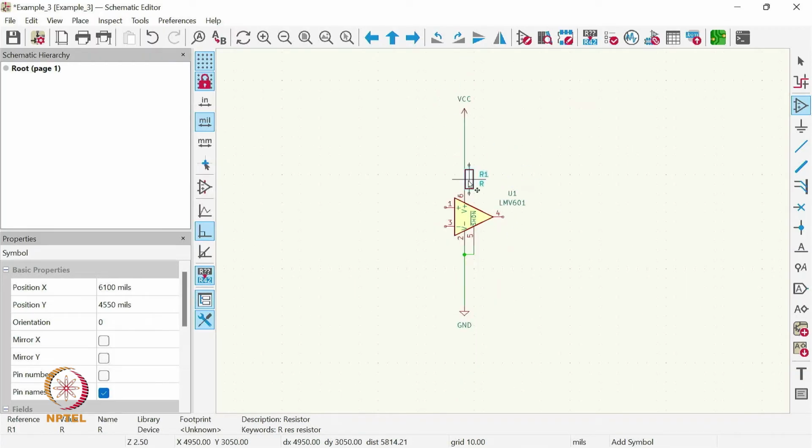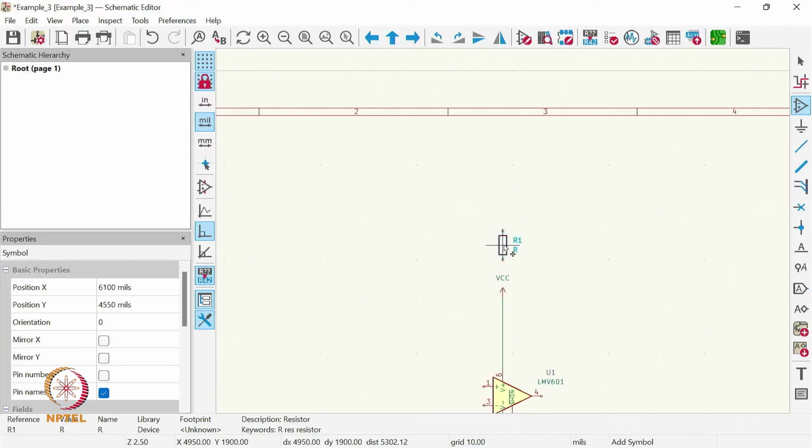We can use the mouse middle wheel to zoom in and zoom out on the schematic. Now this resistance is in the vertical direction. We can press R to rotate it. If we press R, it will be rotated here. So this is our feedback resistance, for example.